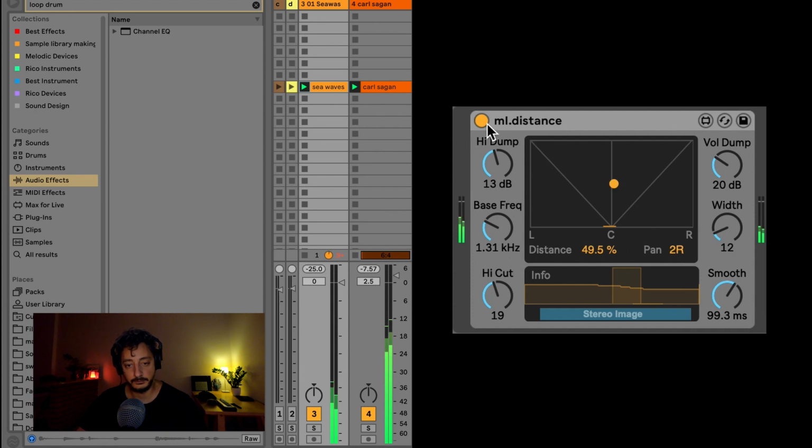Yeah, that's perfect. If I just switch off the plugin, the sea is super close. It also adds distance.